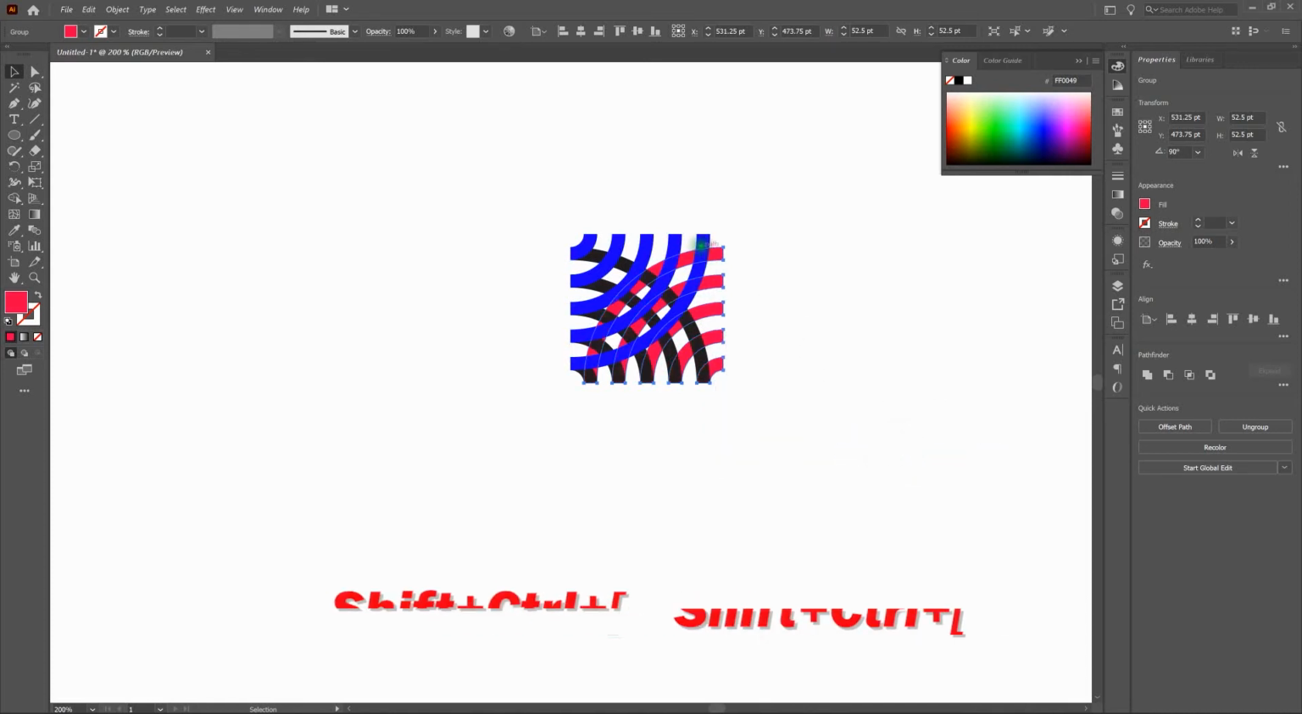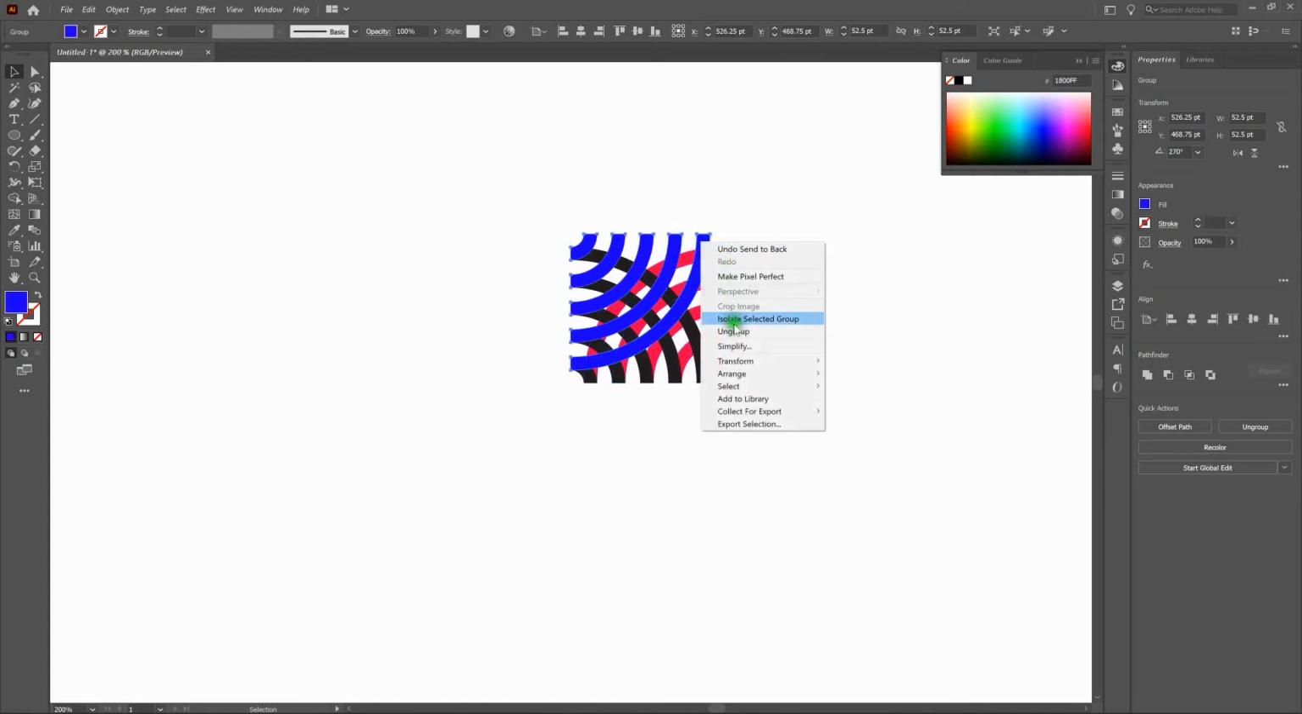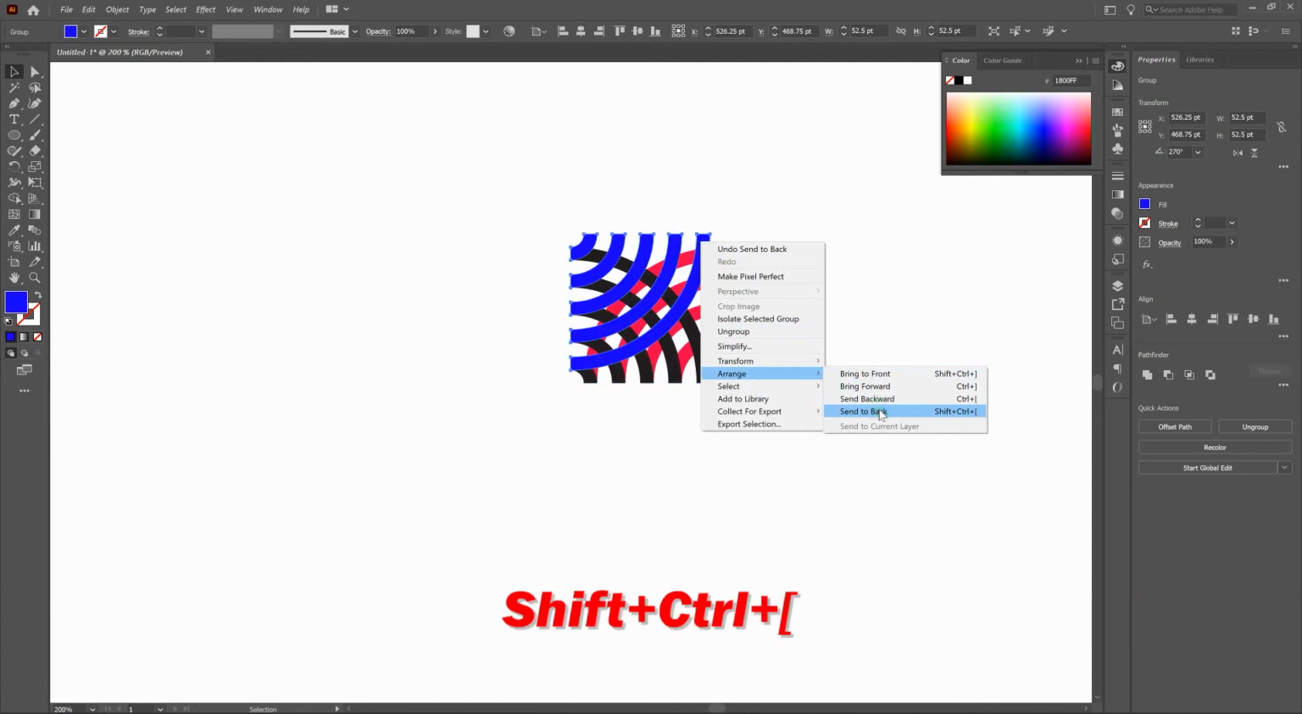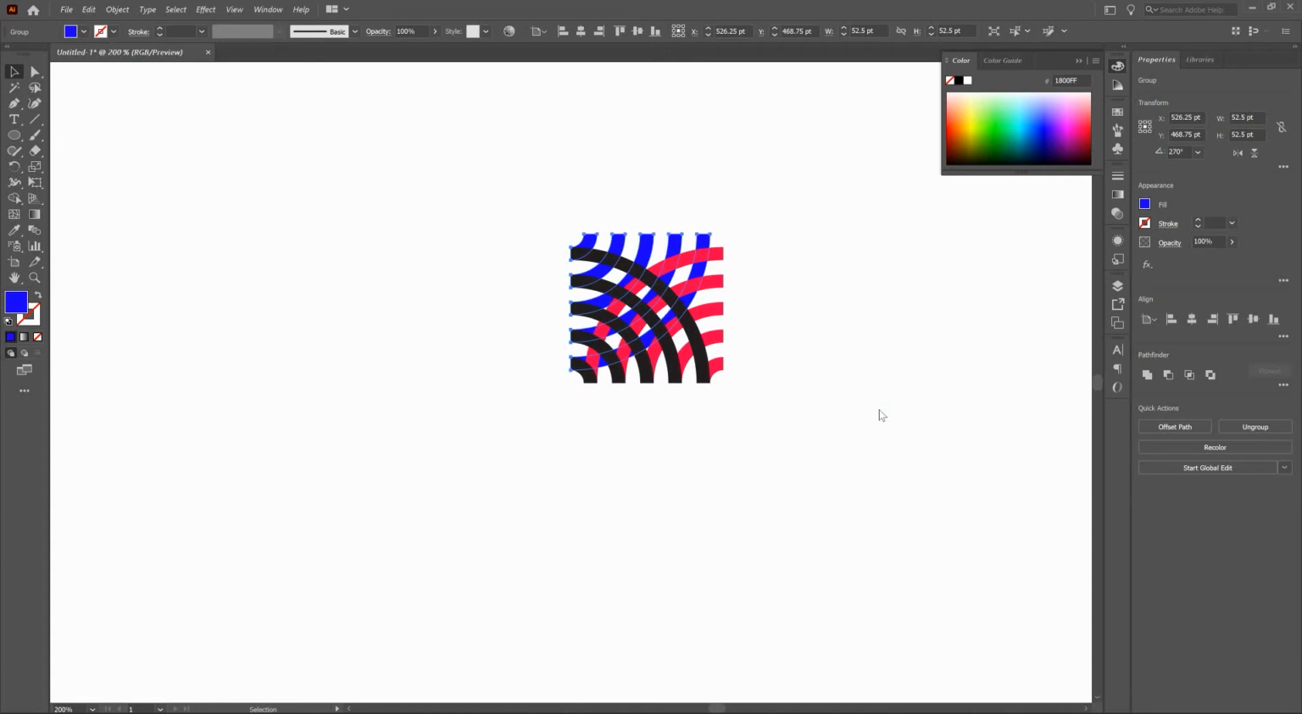Next thing we'll do is we'll grab our blue shape, we'll do the same thing, we'll select it, right click on it, and we'll select Arrange, Send to Back. Note that we can also use the key command, which is Shift-Control left bracket for send to back, or Shift-Control right bracket for bring to front. We'll click OK. And there you go.